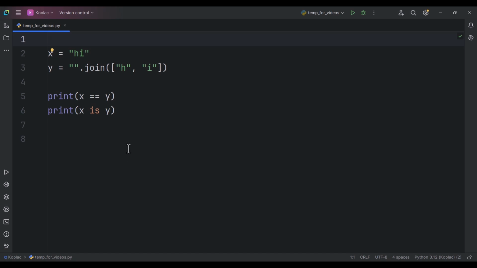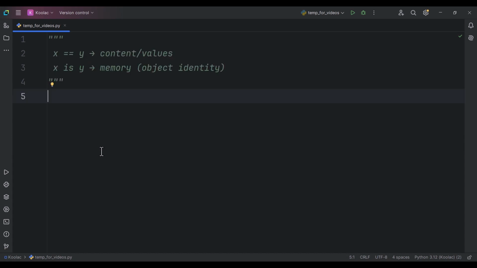In this video, we're going to talk about the difference between this equal operator and this is operator. And we're going to explain all of these special cases as well. And also we're going to cover a lot of examples, more than 5 examples. So please stay tuned. So first of all, let's talk about the difference between these two operators.